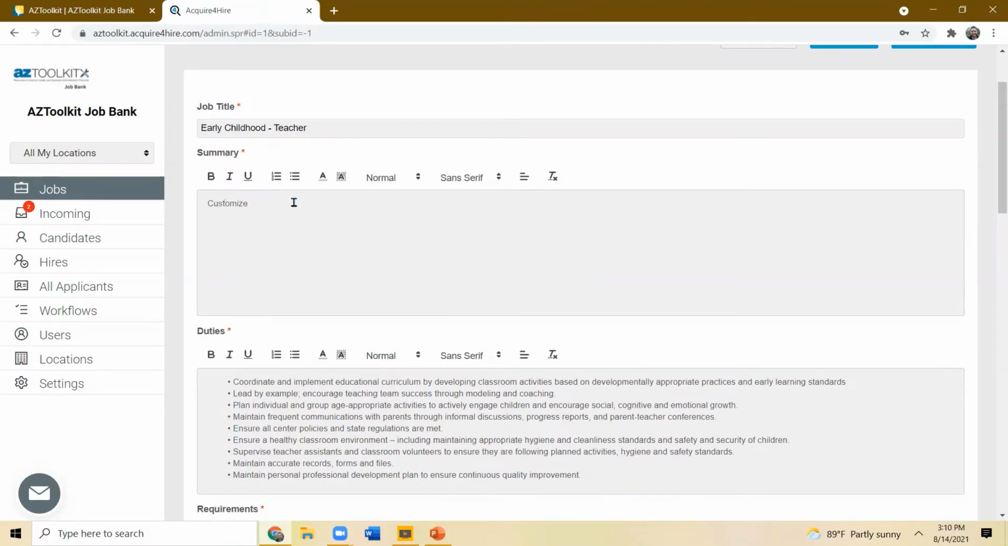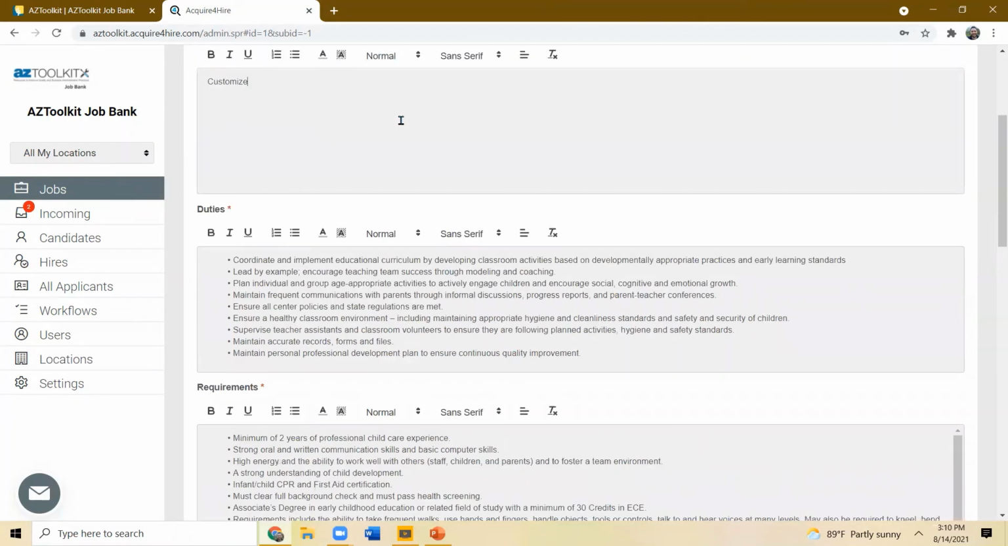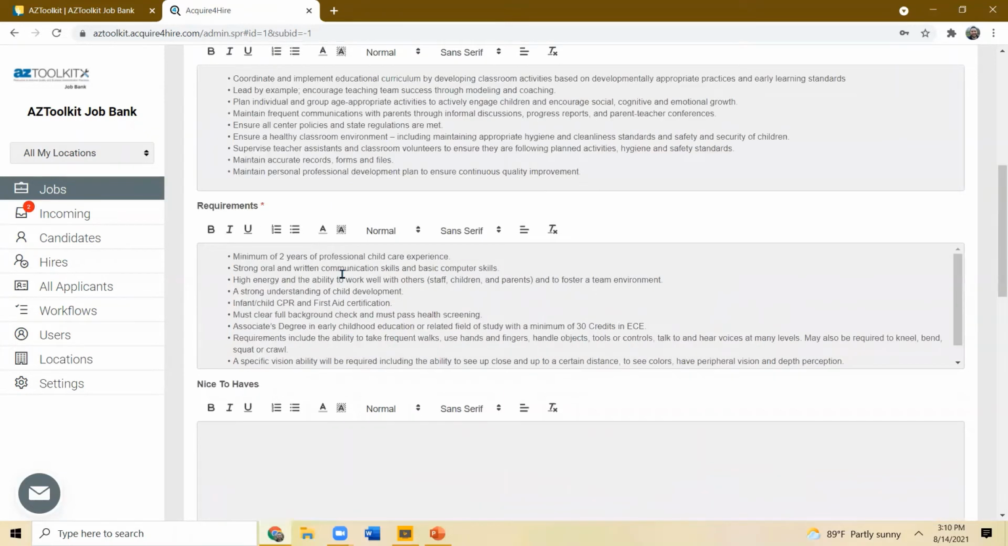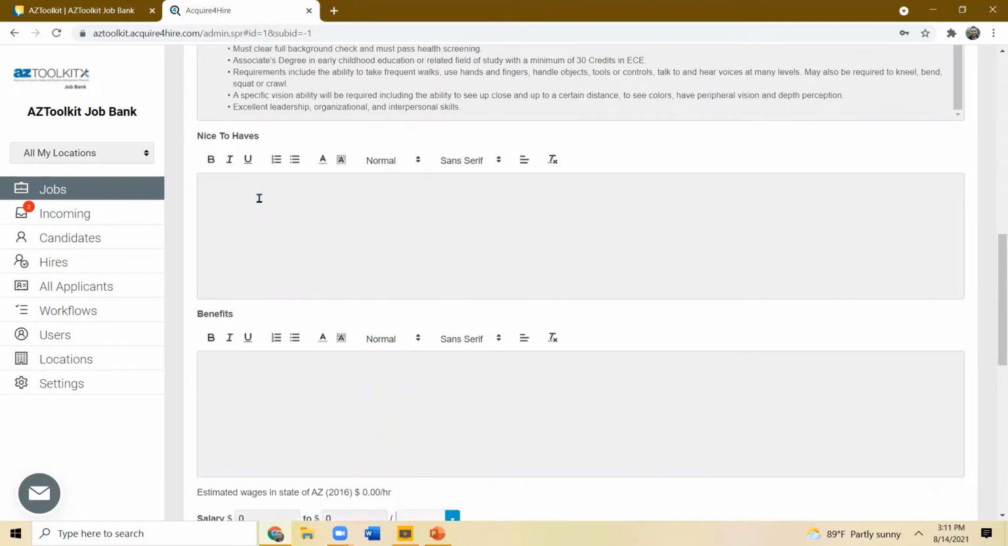You can also edit the duties and the requirements. Here you might put specific credentials or certification, degrees or skills that you'd like your candidates to have. There's also a non-required section called nice to haves, which is a good place to put your prioritized skills or experience or credentials. So you might say, we'll prioritize applicants who have a bachelor degree, or we'll prioritize applicants who have 3 years of experience working with young children.